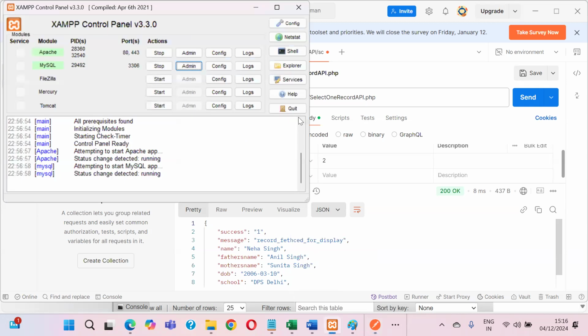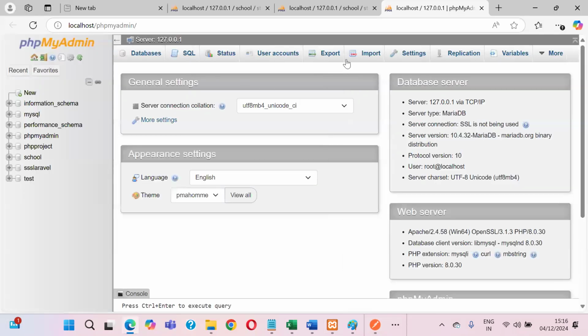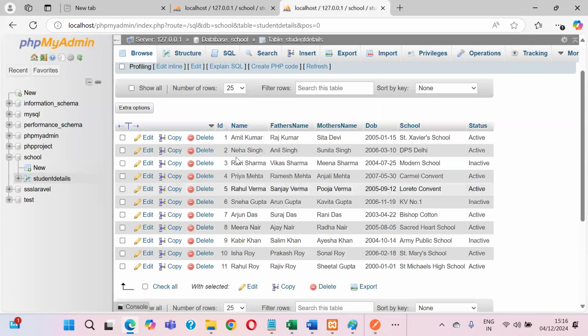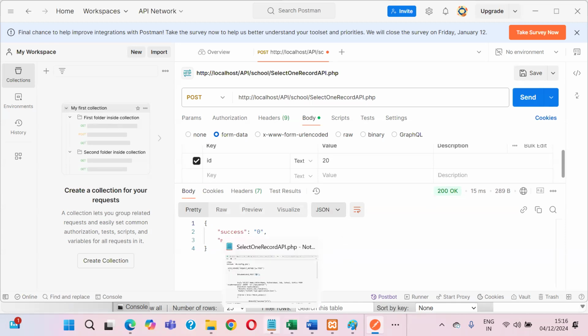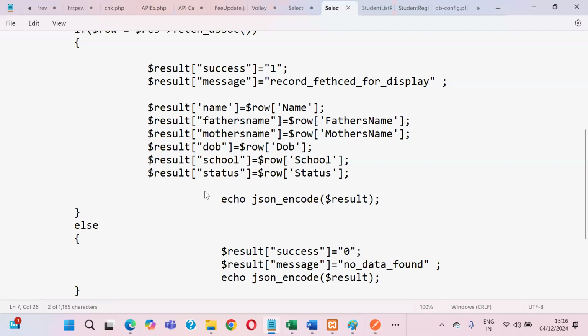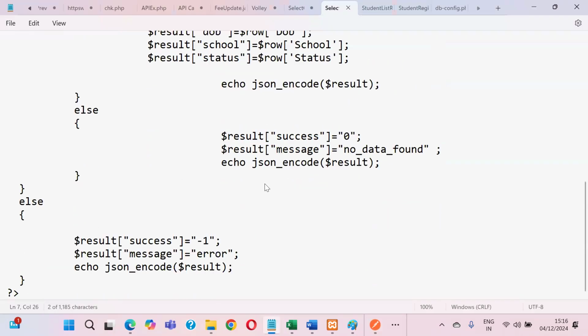Because for record number 2, you can see Neha Singh, Anil Singh, Sunita Singh. And we have IDs up till 11. So if we enter any value that is more than 11, suppose I give 20, and then we send, it is saying success is 0 and no data found. So it is going to the else part. Here you can see that it is going to the else part.